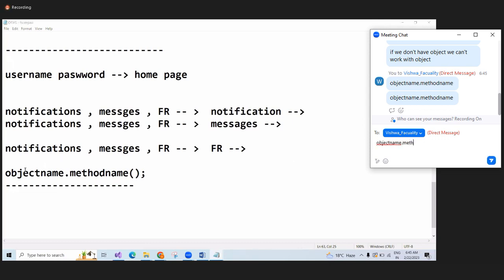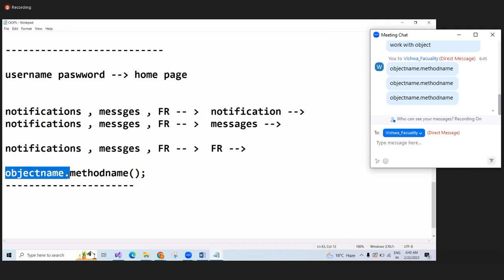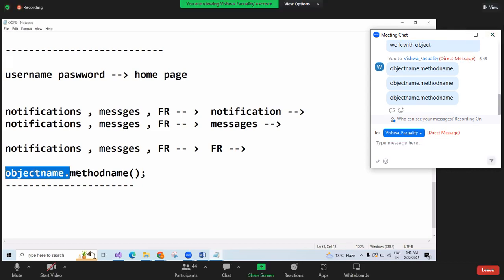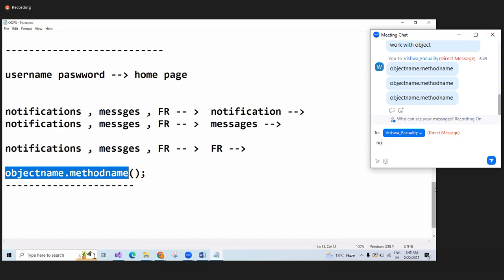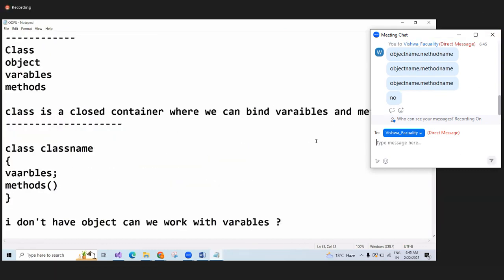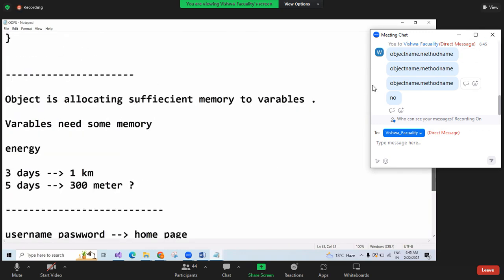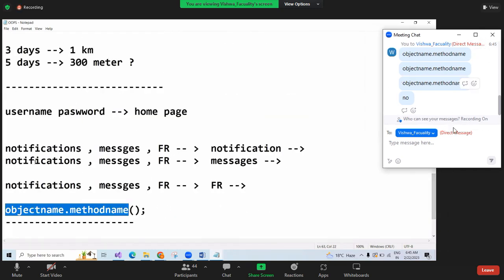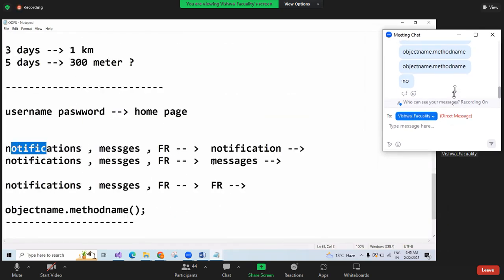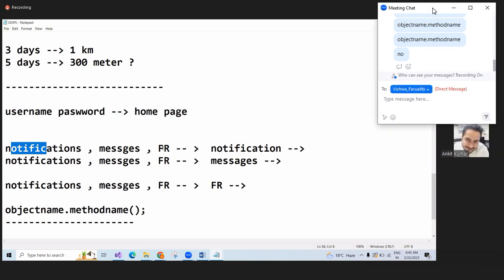Object name dot method name. Now I don't have an object, so can we work with this method now? No. Because if we don't have an object, and we don't call that particular method, then what will happen? If I click on notification, messages may open, or friend request may open.